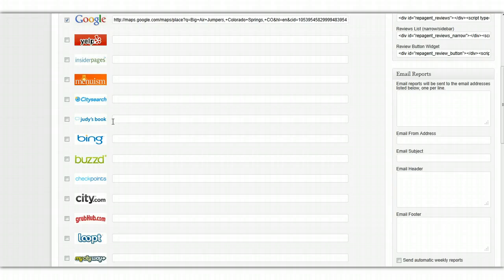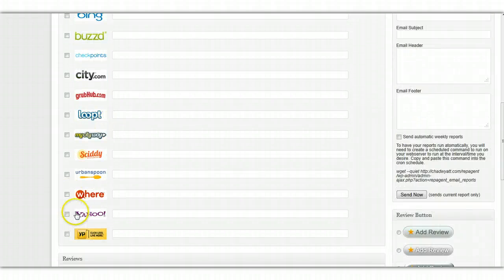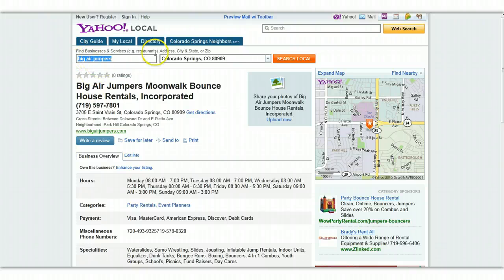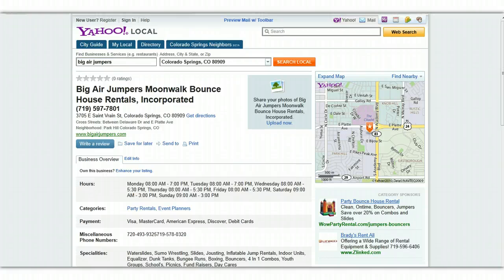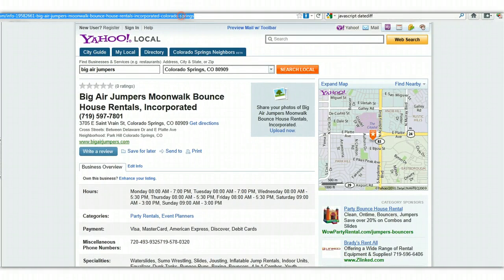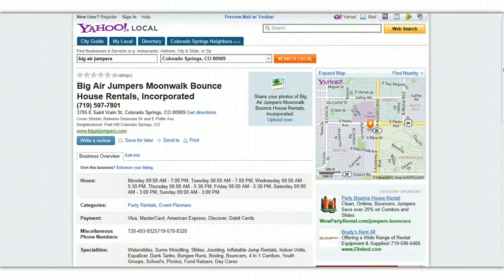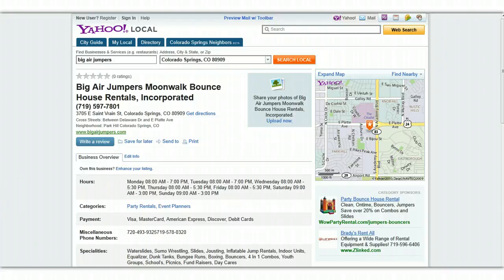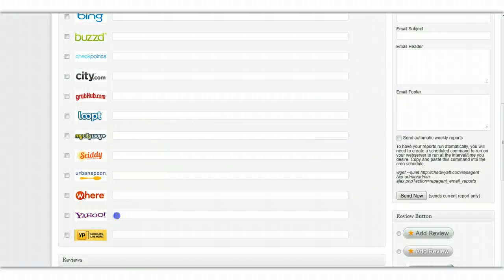And then also, as an example, we can look at Yahoo. So if we go into Yahoo, I've already pulled up their page on Yahoo here. So if I go into my browser bar, my address bar up here, and I highlight and copy that address, I can then go back into my plugin and update that as well.